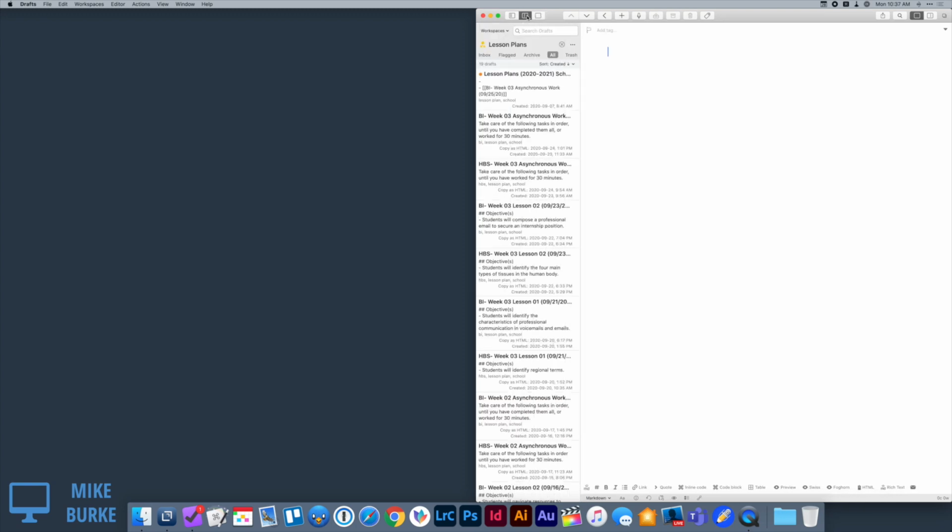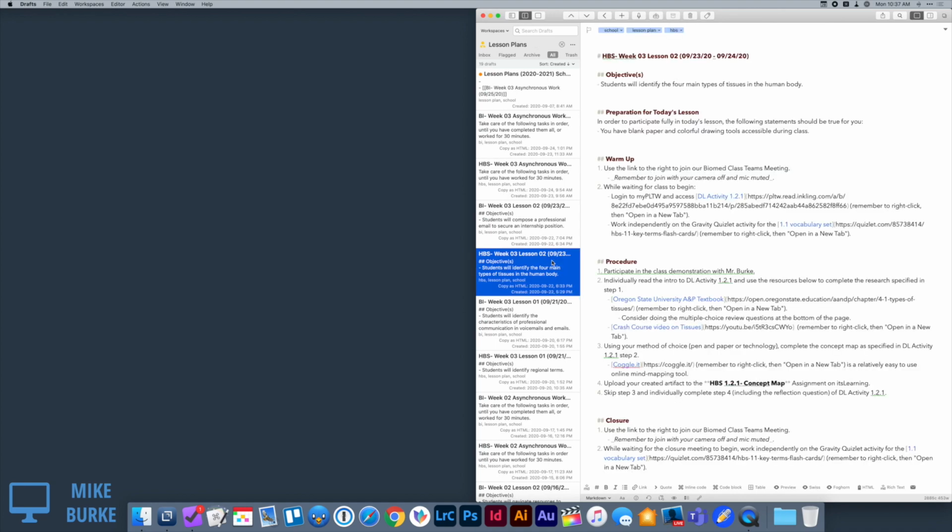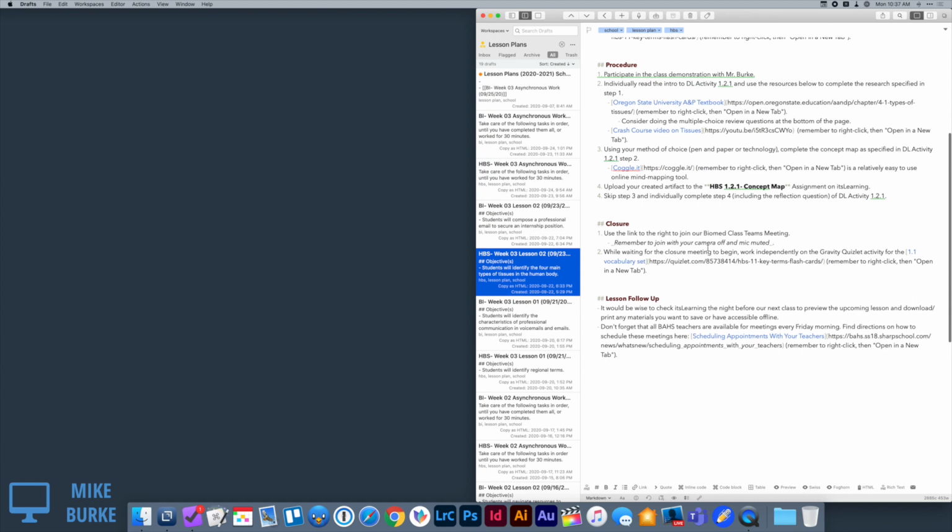So here I am in Drafts on my Mac, and I have a blank screen. I will open up the left sidebar, and you can see that I have a workspace for lesson planning. This workspace automatically, based on tags, filters out all of my drafts that are not lesson plans. Picking a random lesson from the past few weeks, this is the Markdown text of that lesson. Everything from the objectives and warm-up through the procedure students will follow as part of the lesson, all the way to the closure and lesson follow-up.